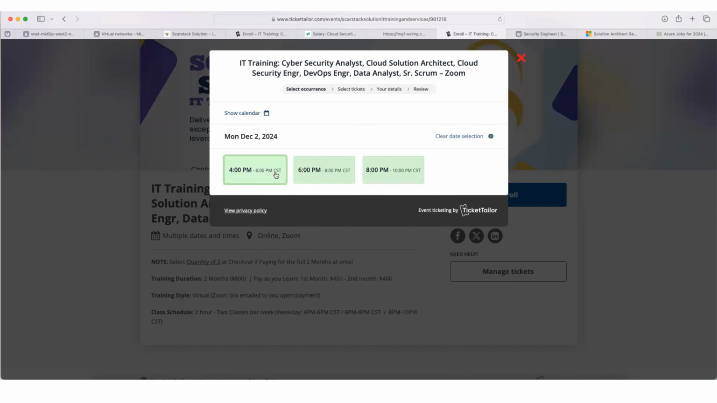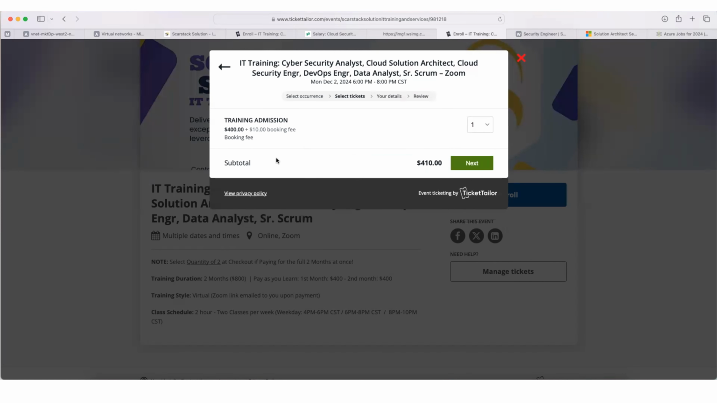You want to go for 4 p.m. I'm coming. Give me a minute. I'm almost done, guys. So you can select 6 p.m. to 8 p.m. and then you see the price there for 1 month. If you want to go for the full 2 months and just pay and not have to worry, you select quantity of 2 and then you sign up. So you'll be signing up for December and January, which will make your full 2 months.